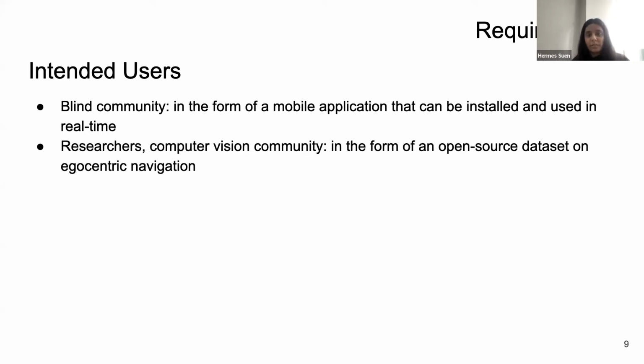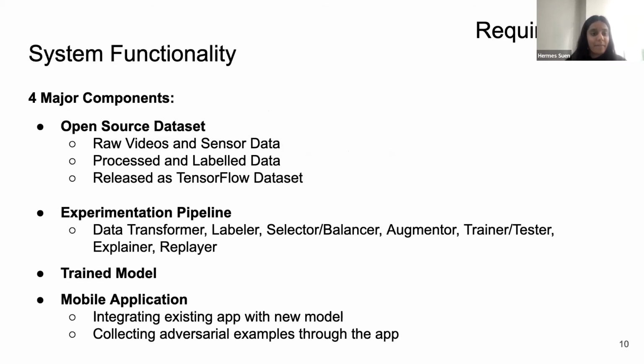Also, we will eventually be releasing this egocentric navigation dataset to the open source community. For this, the intended users will be researchers in the computer vision community. This will serve as a new benchmark for egocentric trajectory prediction and navigation. And as such, the dataset has to be well documented and easy to use.